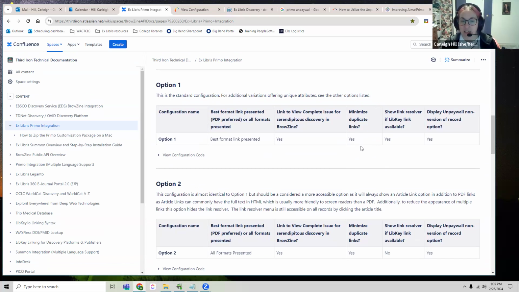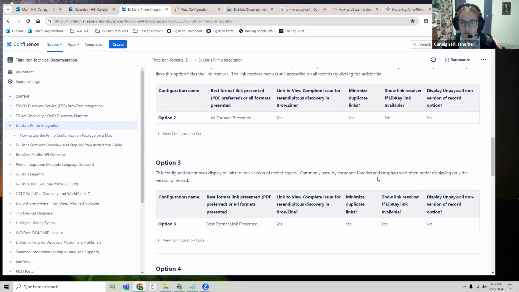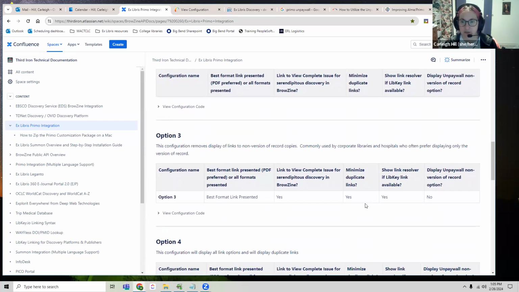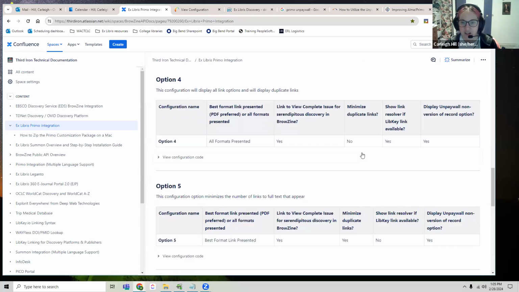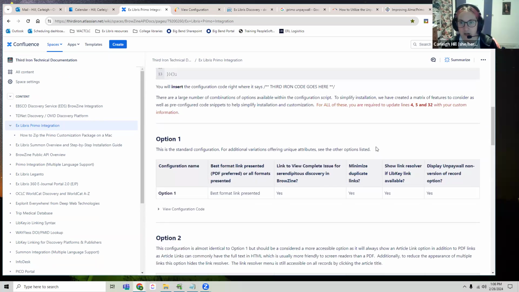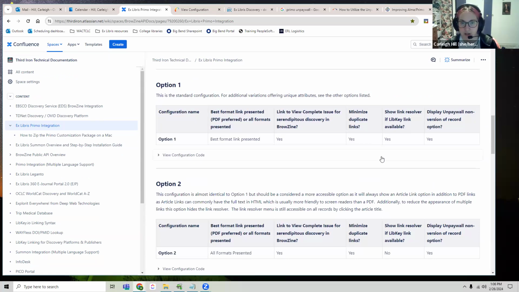Minimizing duplicate links is an option for, I think, the first 3 are set to minimize. And then number 4 is the one where you'll get the most links, because that's the one where it's not minimizing duplicate links. And the reason for that is really the 4th and 5th. So there's 4 different, and this is very confusing, so I'm sorry because I'm not describing this great.